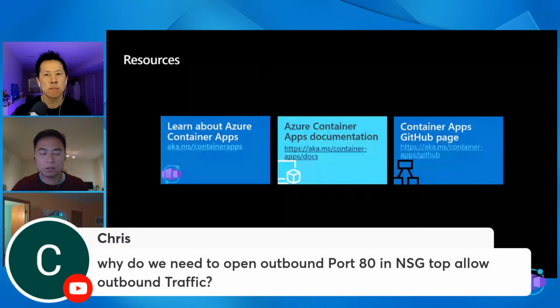For this one, I believe it has to do with our infrastructure, but for an exact answer, I need to double check with the team. Don't want to give you wrong information there. Okay.